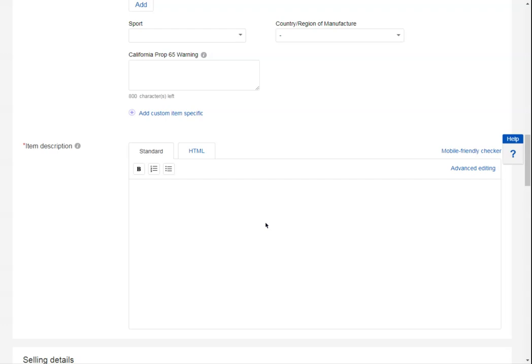So first, I always copy the title again, just to make sure that that information is visible in the description. So this would be a plastic doll bassinet. And then I'm going to add that it fits a 6-inch doll comfortably.